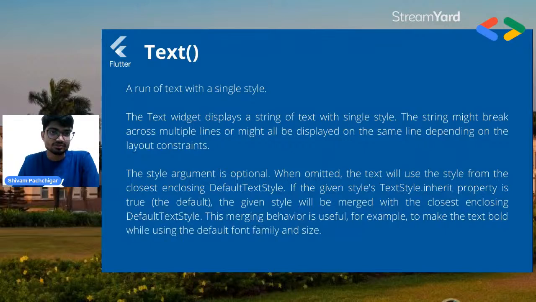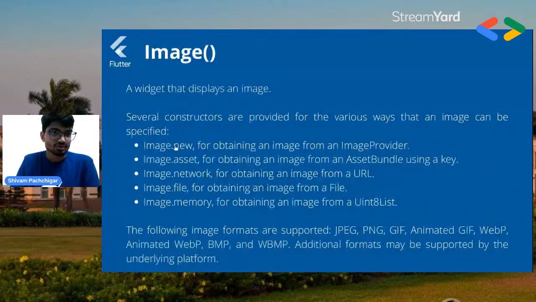And then we have a text widget. It is used to display text. It takes a string parameter which will be displayed as text on the screen. Then we have image. There are a few constructors for the image. You can just go through each of them.